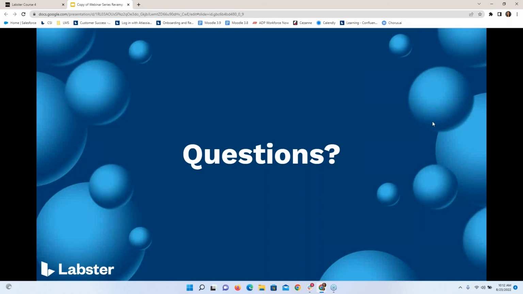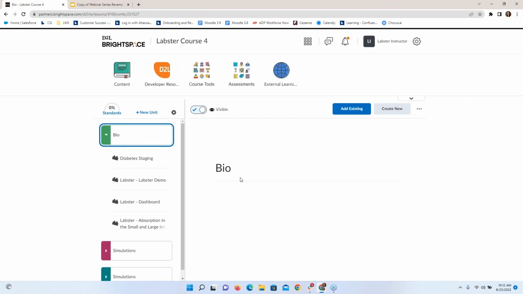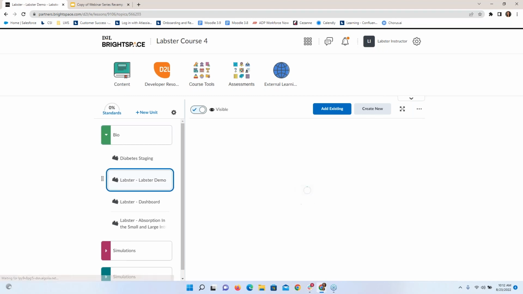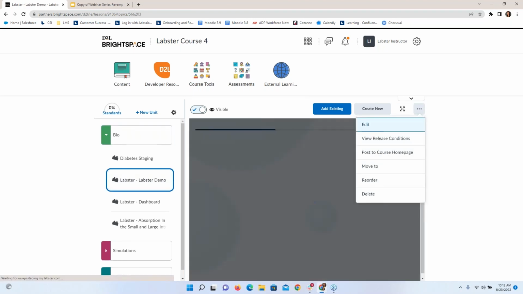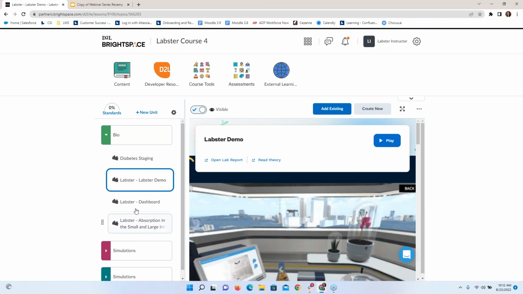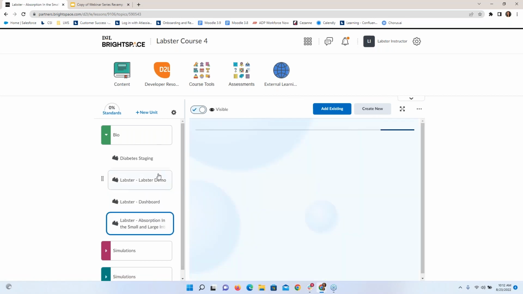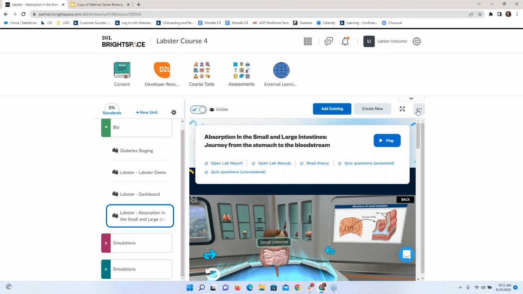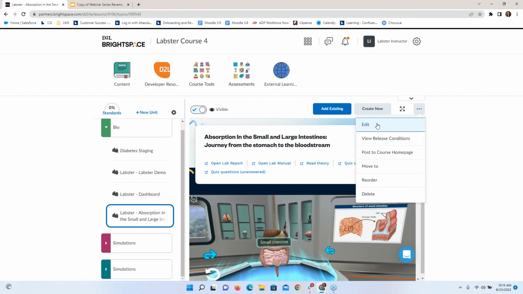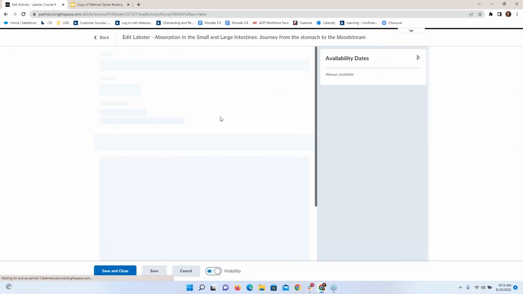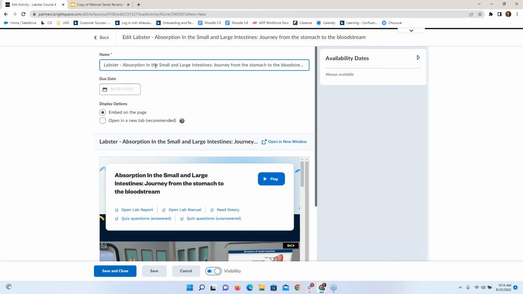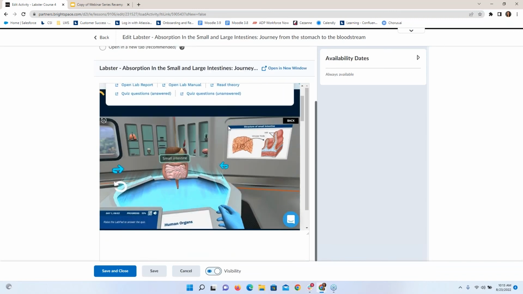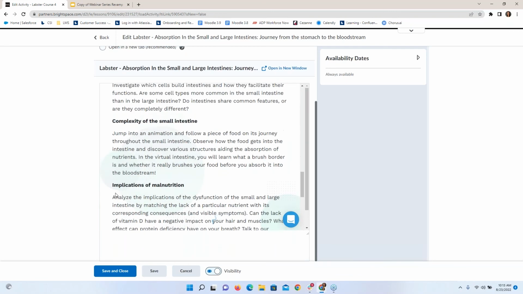Okay, the grades, when we add a lab, how can we change those? Change the point value of grades. So as you'll see, I've added this lab down here already. If you go up here to options and edit, here you'll be able to edit the name, the date that it's due. And if you scroll down further.